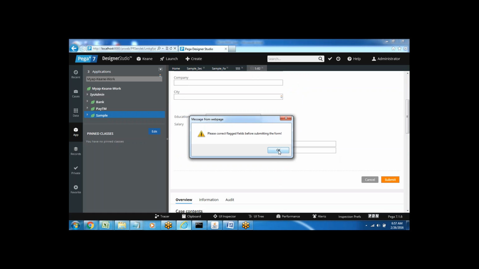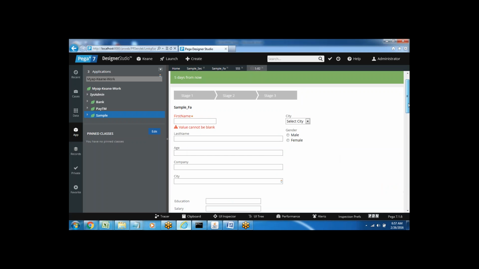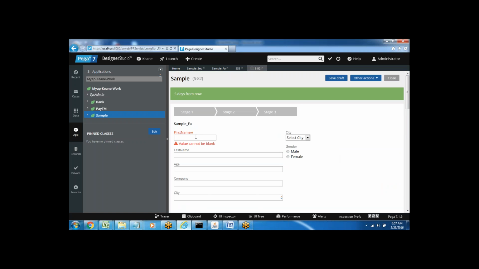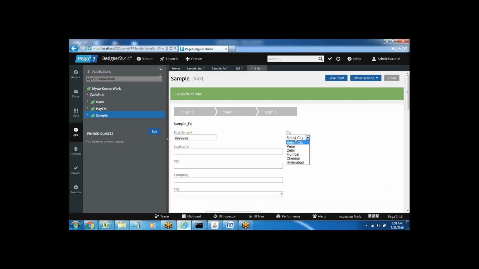We have some mandatory fields, so only after filling them can we submit the form. This is just a sample one. I haven't mapped to any database right now, so these things we'll see in the next sessions.